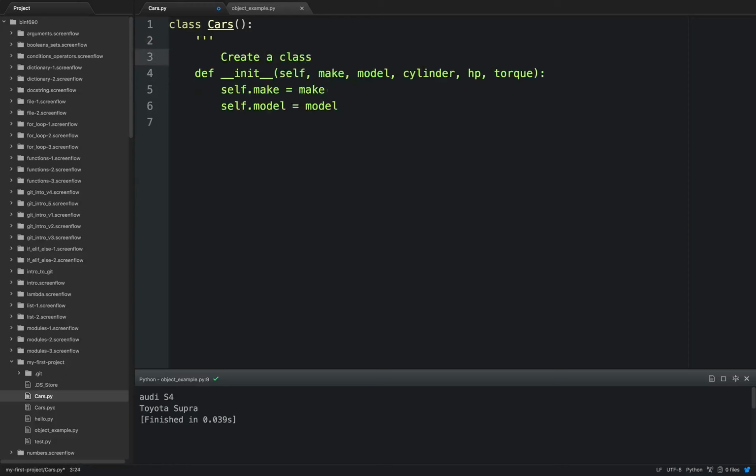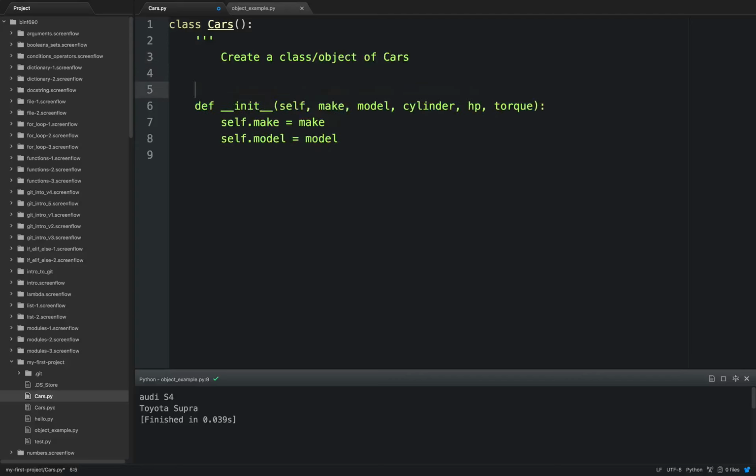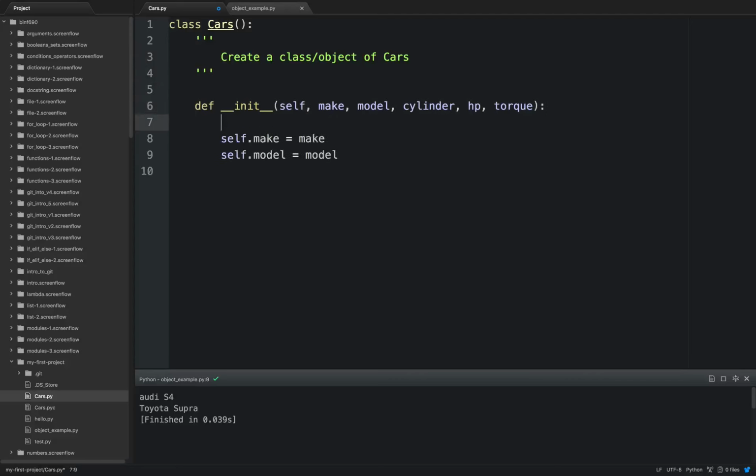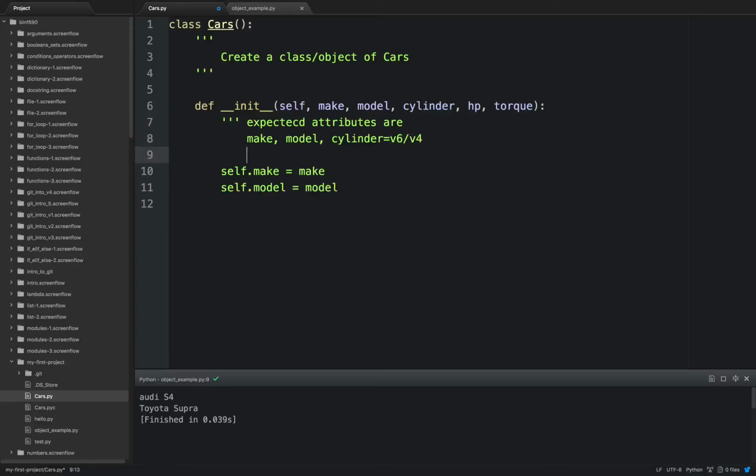Create a class or object of cars. Then we can say the expected attributes are make, model, cylinder, V6 or V4, horsepower and torque. So all good.